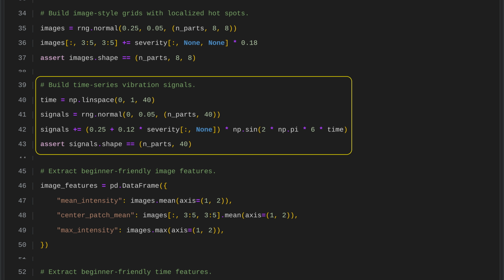We create simulated vibration signals for 90 parts across 40 time points from 0 to 1. Each signal starts with small, normally distributed random noise, then receives a sinusoidal vibration pattern whose amplitude increases with defect severity. The sinusoid completes 6 cycles over the time span, modeling how more severe defects change the vibration response. The final signal matrix is checked to confirm it has 90 rows and 40 columns.